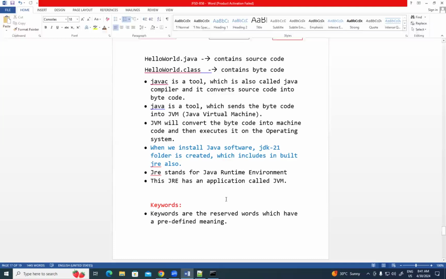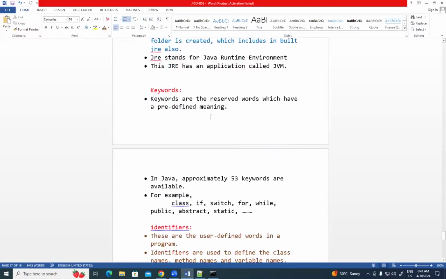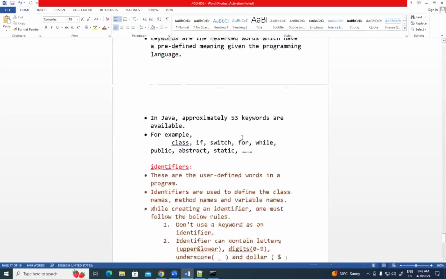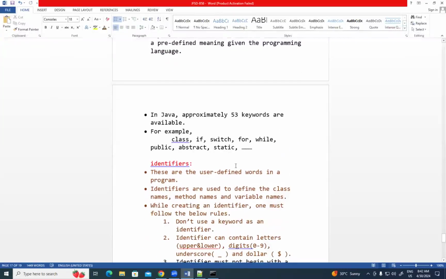Very good. Okay, what are keywords? They are the reserved words which have predefined meaning given by the programming language. Better statement. Am I clear? Tell me approximately how many keywords are there? 53. Like class, if, switch, for, while, public, abstract, like that.